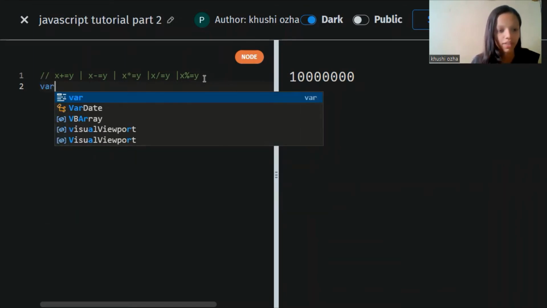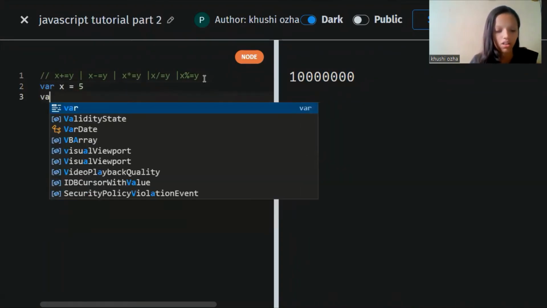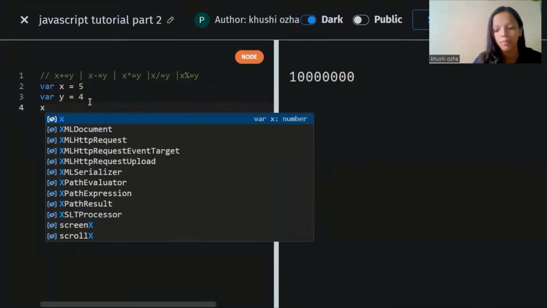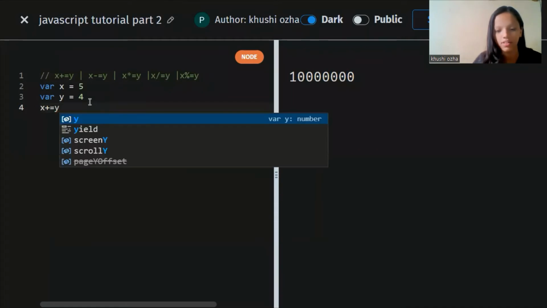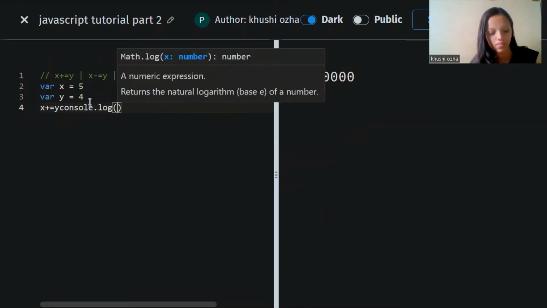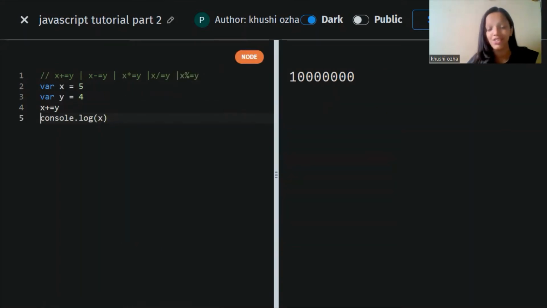First, we're going to define a variable x, and x's value is going to be 5. And the variable y, whose value is going to be 4. Now we're going to be using the first one, which is x plus equals y. So we're going to have x plus equals y. And now if you're going to print console.log x, that's going to shift in the line below. Now let's just run and see if this works.